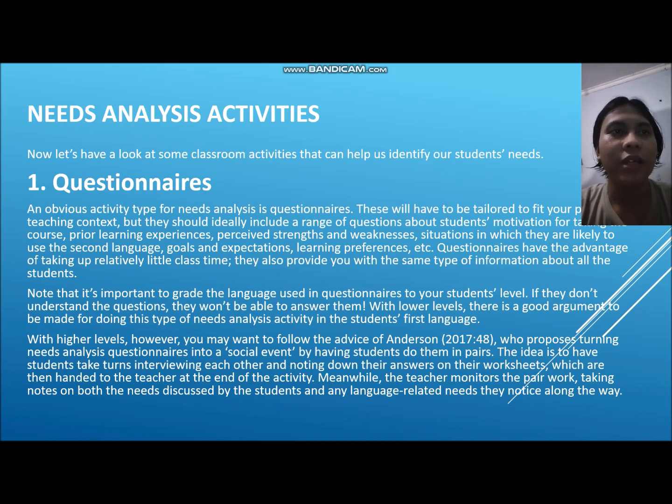Questionnaires have the advantage of taking up relatively little class time. They also provide you with the same type of information about all the students' needs. Note that it's important to grade the language used in a questionnaire to your students' level. If they don't understand the questions, they won't be able to answer them.